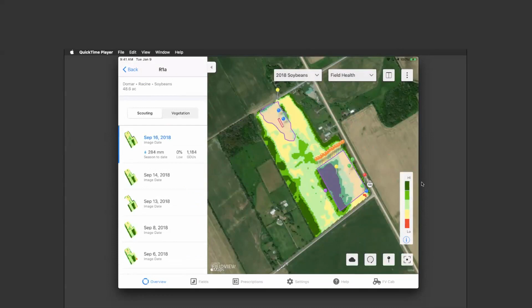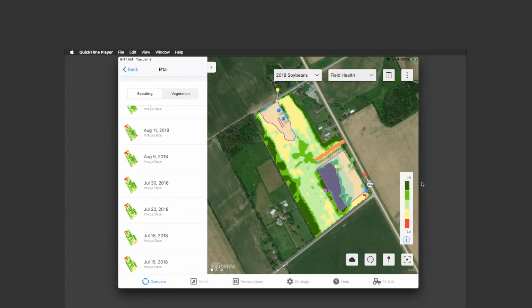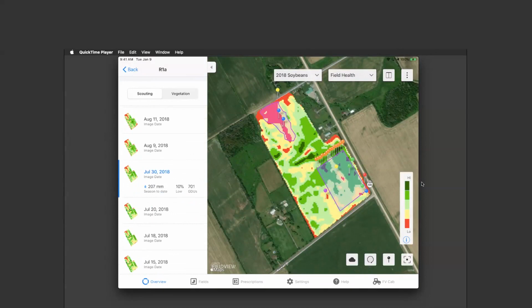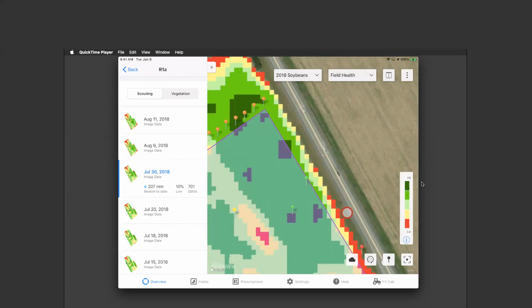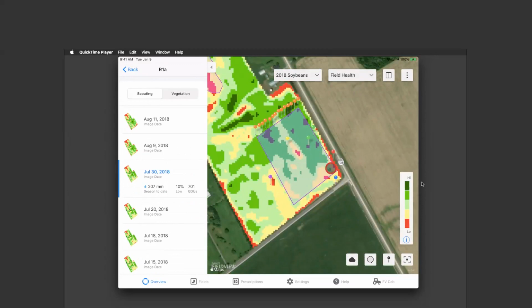If I go back, say, to July 30th, I have this field health image. And I decided, you know what? Using this mouse, I'm going to go ahead and park my truck right over here, and I'm going to walk this field and scout and see what's happening. So I'm walking across and I see this red spot. Of course, that's exactly where I'm going to walk. And what do I find here?